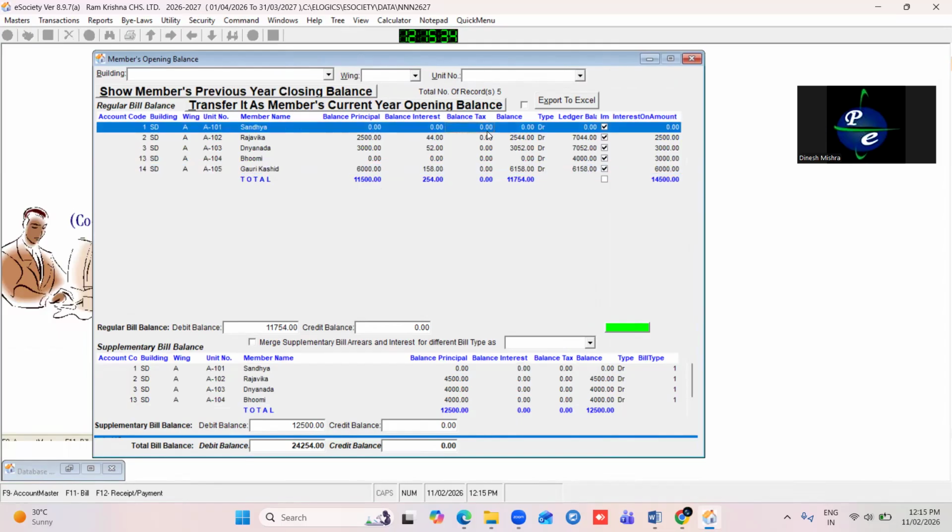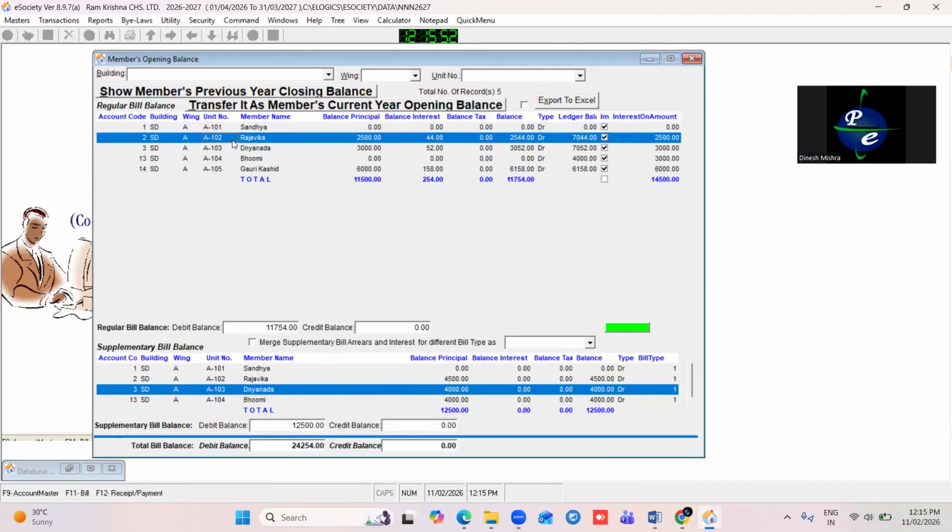This is for the regular bill, and here downward you can see supplementary bill balance. This is the closing balance of last year, which has now become an opening balance in the current year. This top one is the regular bill opening balance, and the bottom is the supplementary bill opening balance.